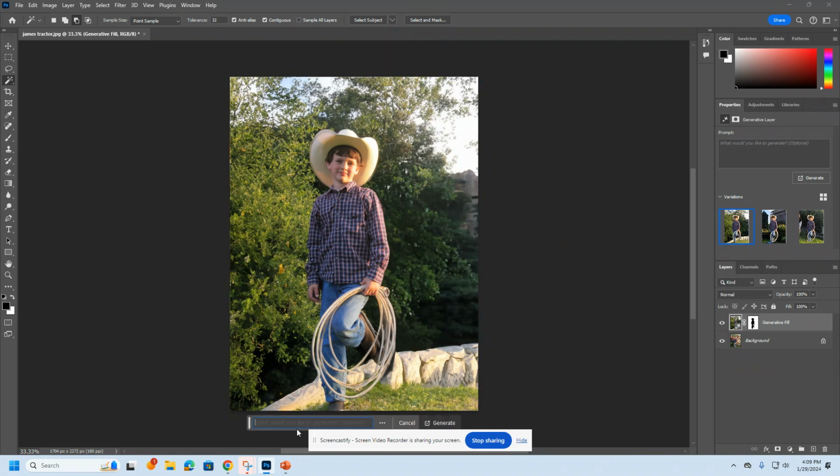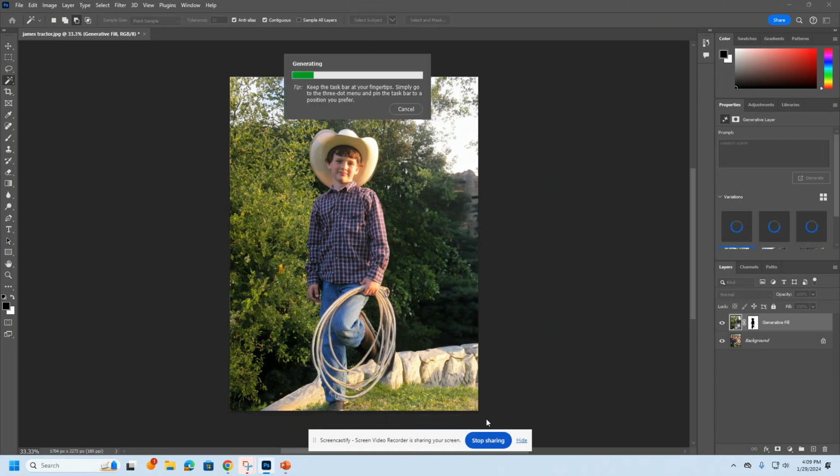So I want you to put in your own type of prompt for the background. He's wearing a cowboy hat. He has a rope. I want something Western. So I'm going to put Western scene. You can put something like hay or horses or whatever you'd like. Click generate. Let's see what happens. Again, it's going to give us 3 different ones to choose from.